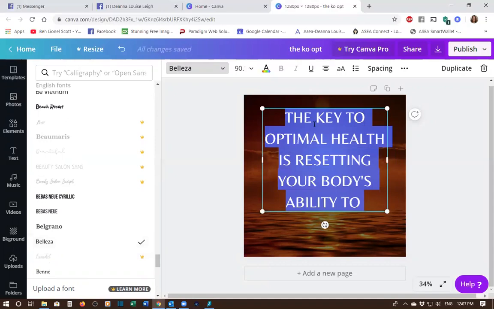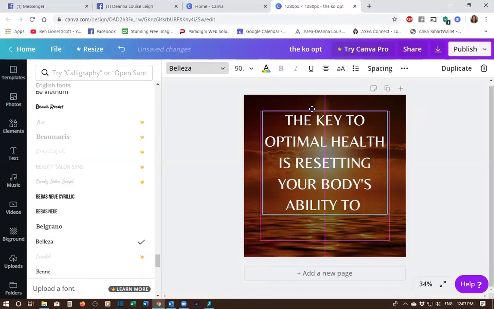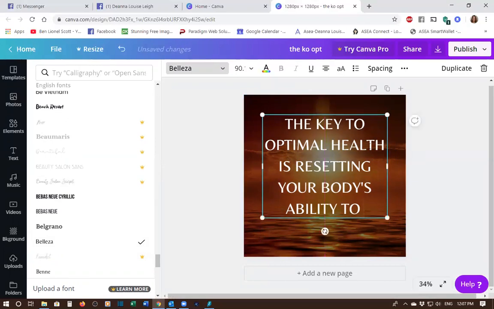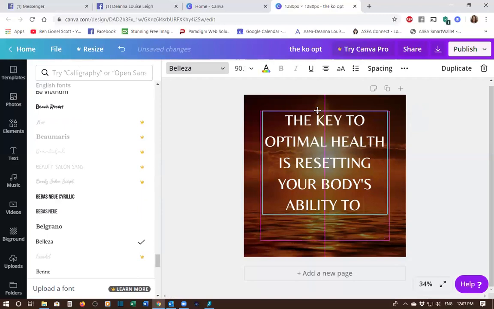So I have my first portion there. The key to optimal health is resetting your body's ability to, because we want to have a different box that contains a different font. As I said, sometimes it'll allow you to do that and sometimes it won't. So make sure you have it where you want that box to be in comparison to the next one. So when you're creating your other information there, it looks good.